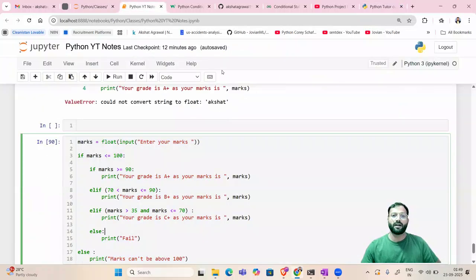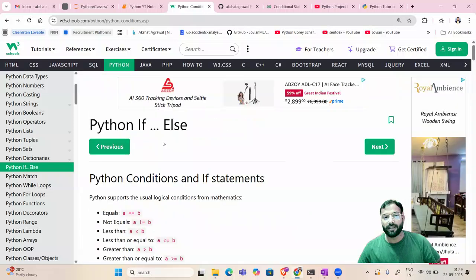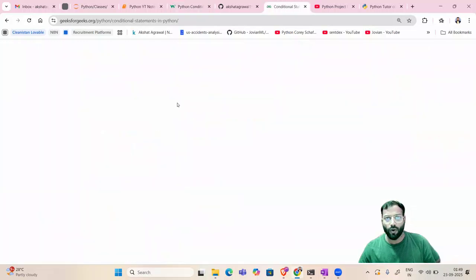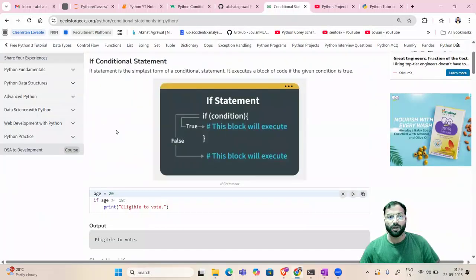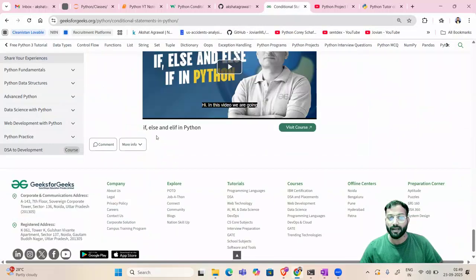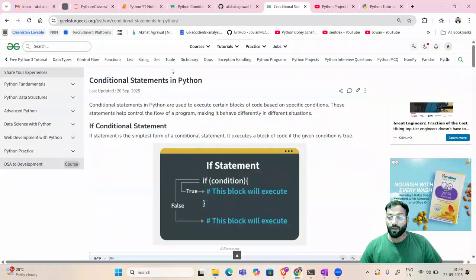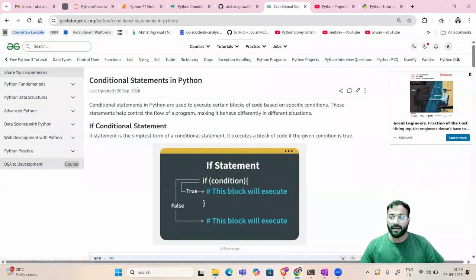Now I hope you are able to understand conditional statements in Python. You can give it a quick revision from W3Schools or GeeksforGeeks also. Both of them I have read their content, and both of them are very simple and easy to understand, right? And if you have any questions by now, just put them in the comment section. Let us have a healthy discussion. So this is all about conditional statements in Python.